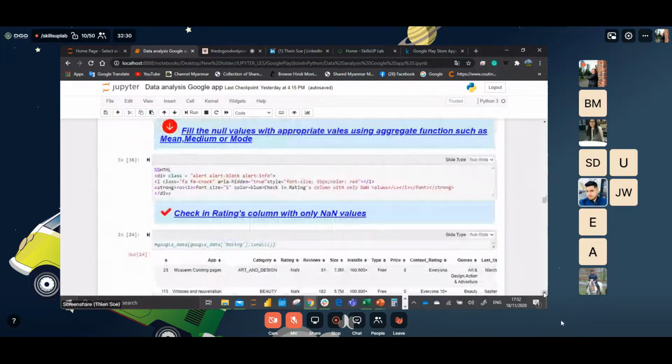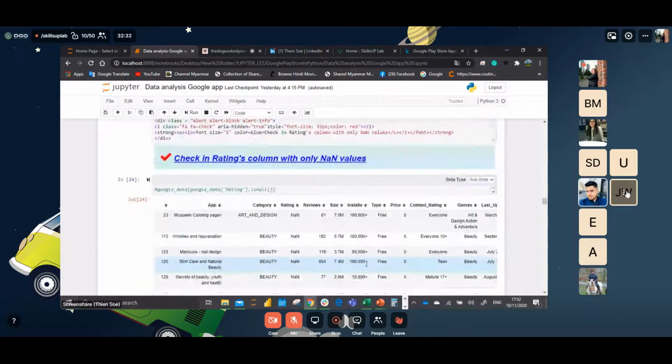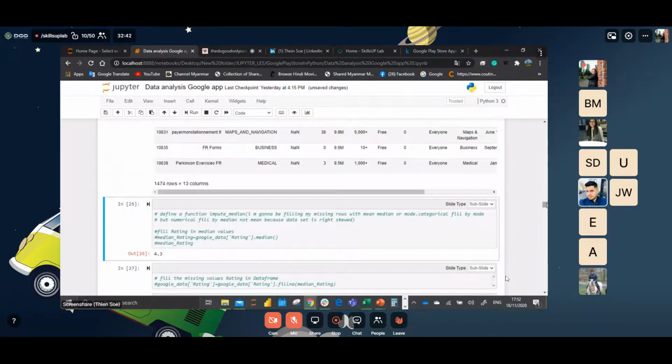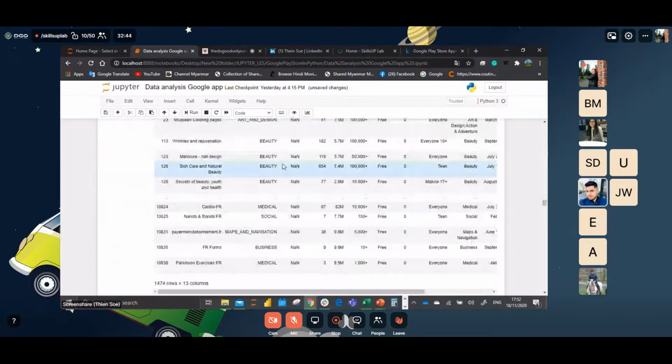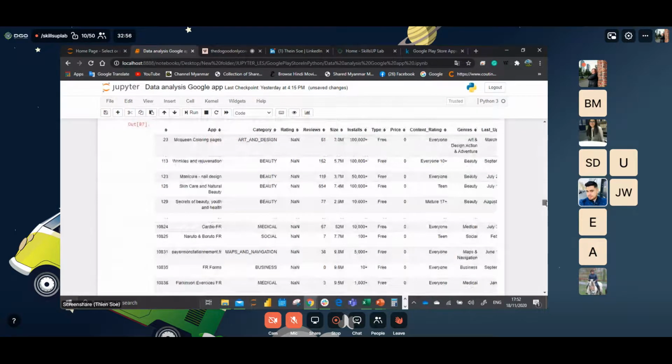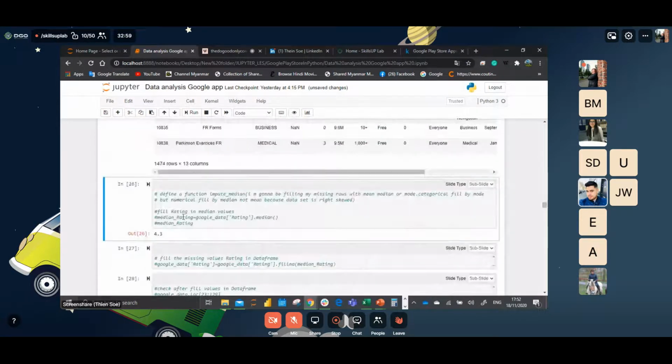So let's say I will check only the rating values now. In the rating column, the total null values are there. The total is 1,474 rows and 30 columns, this is only for the rating column. So in this rating column, I have to fill up the null values with the median values. So I will do it here.